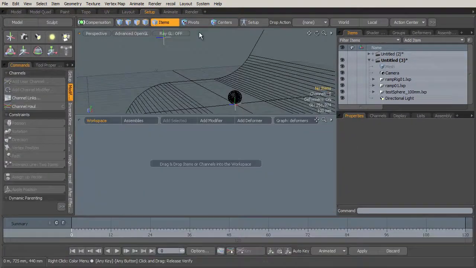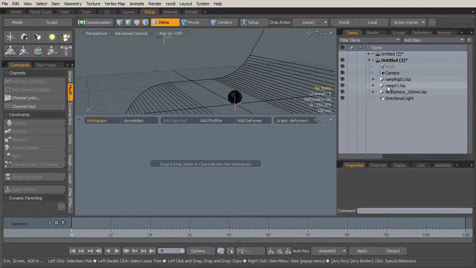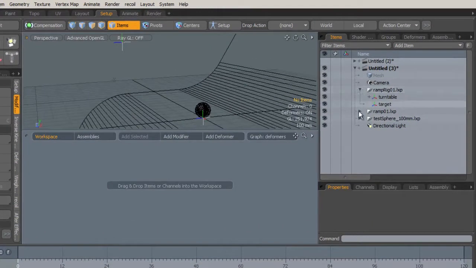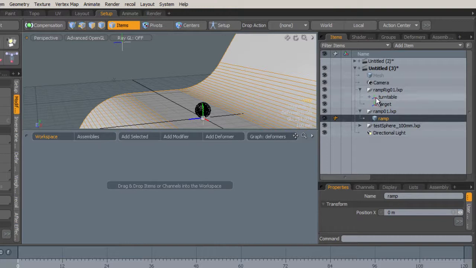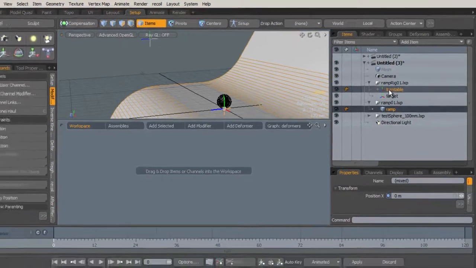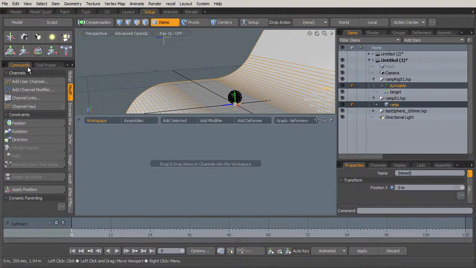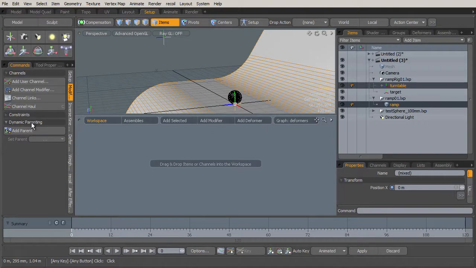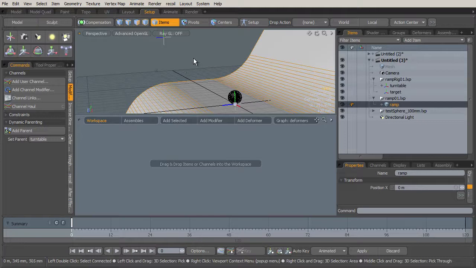We'll go to our Setup tab. And what we're going to do is let's expand this ramprigI group, and we'll expand our ramp group. I'll take the ramp itself, Control-click on the turntable locator, okay, in that order, starting with the ramp, then the turntable. Come over here in Commands. We'll go down to our Modifiers tab, and then down here at the bottom, let's bring that up. Under the Dynamic Parenting group, we're going to say Add Parent. Click on that, and now this ramp is actually a child of this turntable.